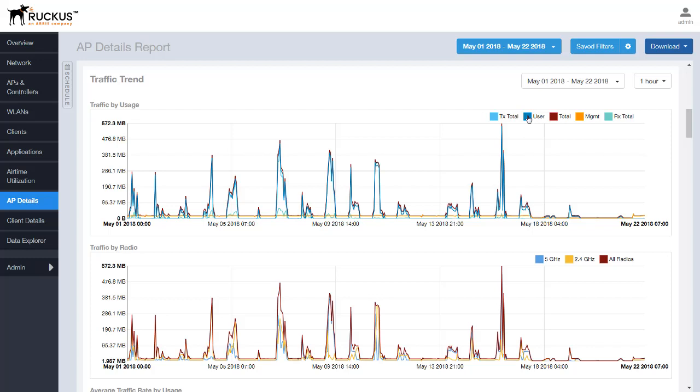You can uncheck these boxes to remove one of those. If you don't want to see transmit traffic, you could pull that out, remove the management traffic. So you can use this to filter out the information that you want to see that's relevant to you in this particular environment.